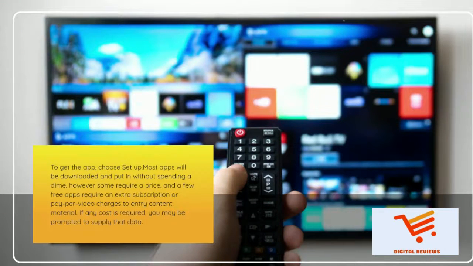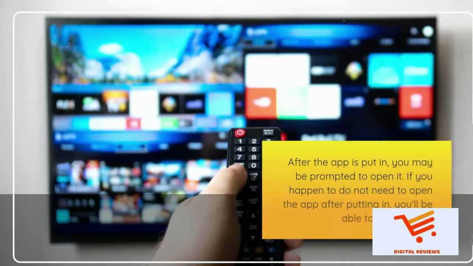Most apps can be downloaded and installed for free, but some require a fee, and some free apps require an additional subscription or pay-per-video fees to access content. If any payment is required, you will be prompted to provide that information. After the app is installed, you will be prompted to open it. If you do not want to open the app after installing, you can open it later.